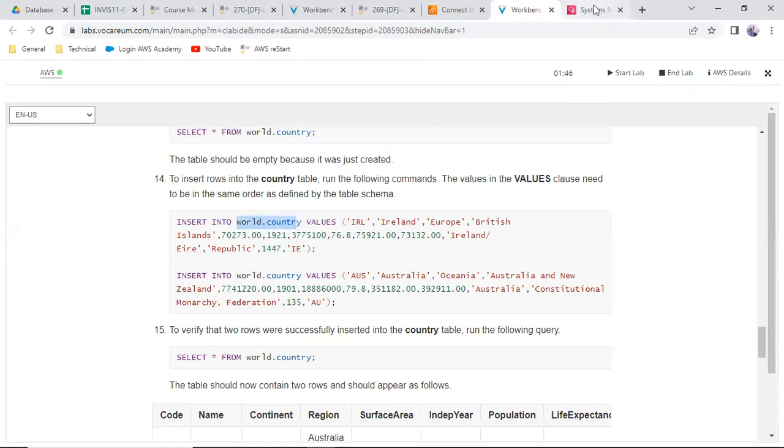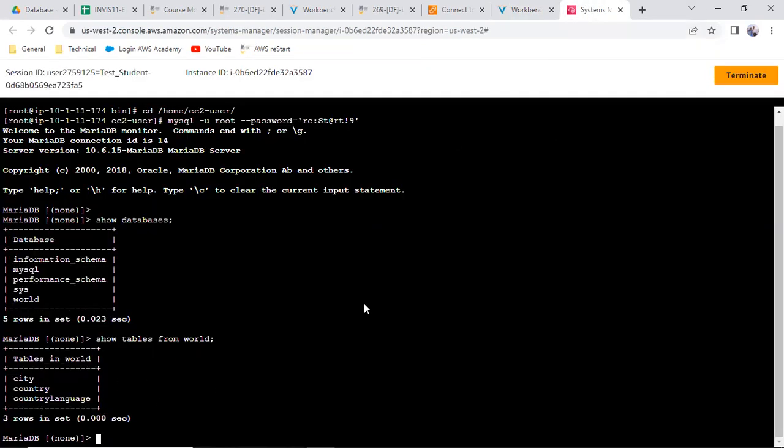How to see the table structure? I mean, the columns. Describe. Describe table. What is that?